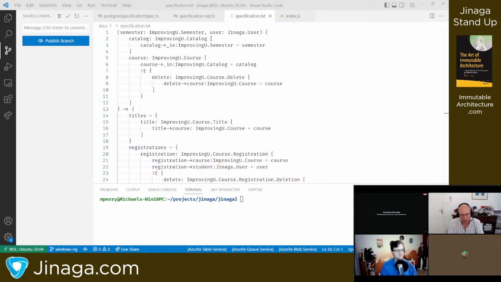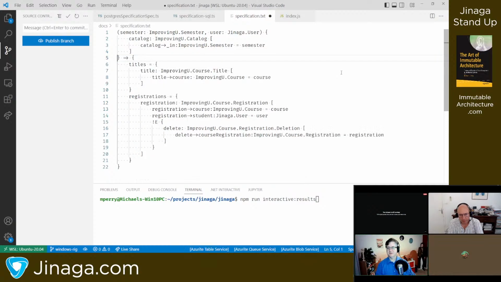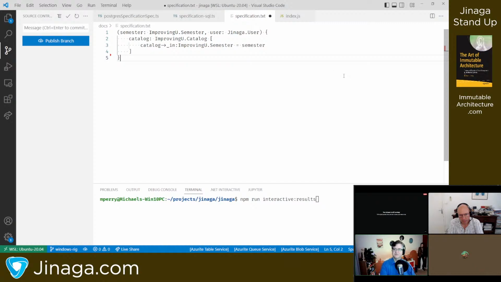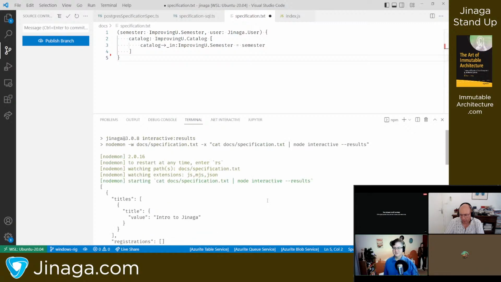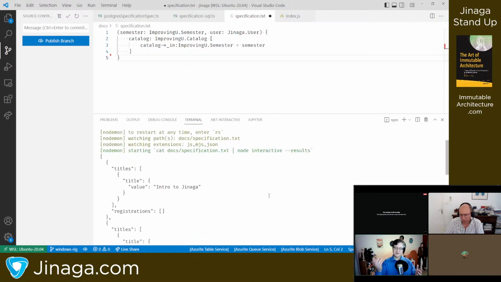All right. So what I added: we've been doing npm run interactive. I now have npm run interactive results. So let me get this down to just a bare bones, simple specification, and let's take a look at results. If we just run interactive, what we get back are our different feeds.